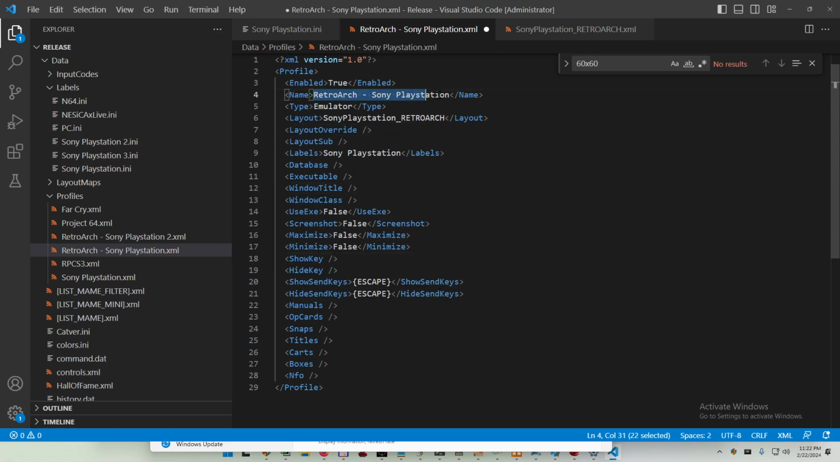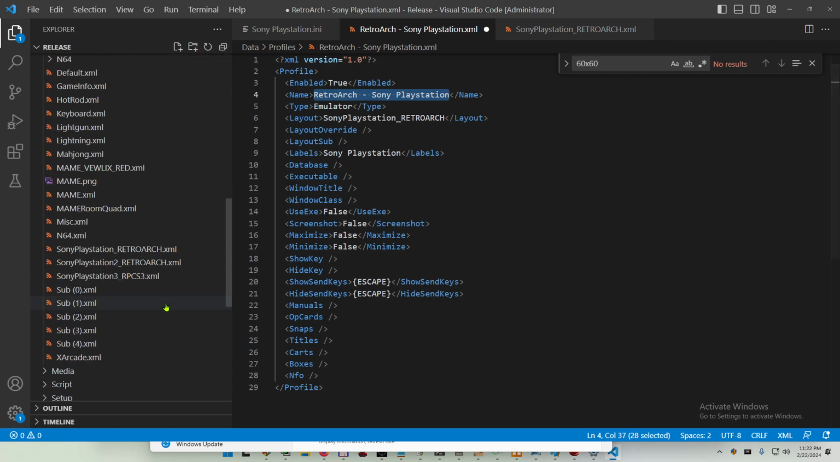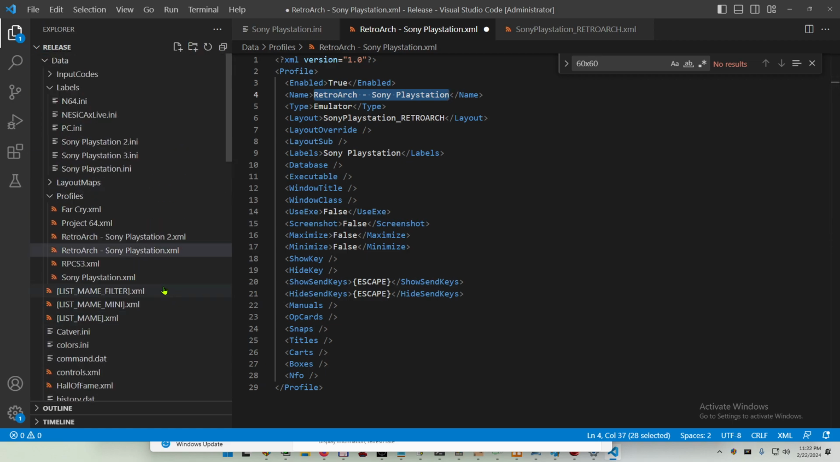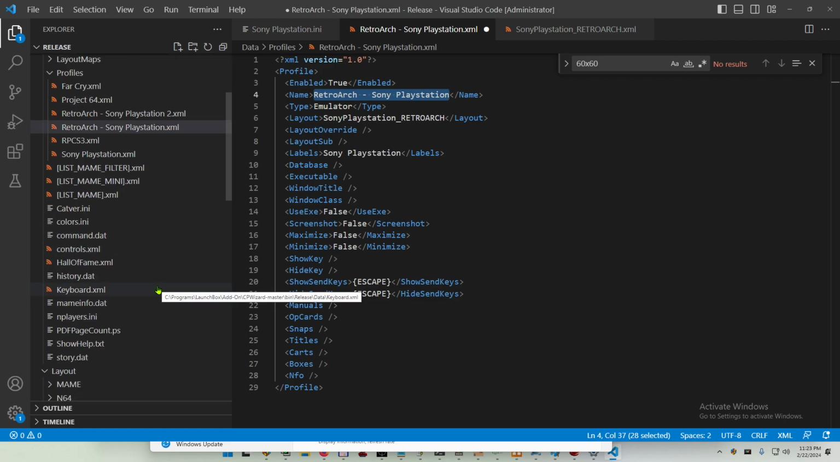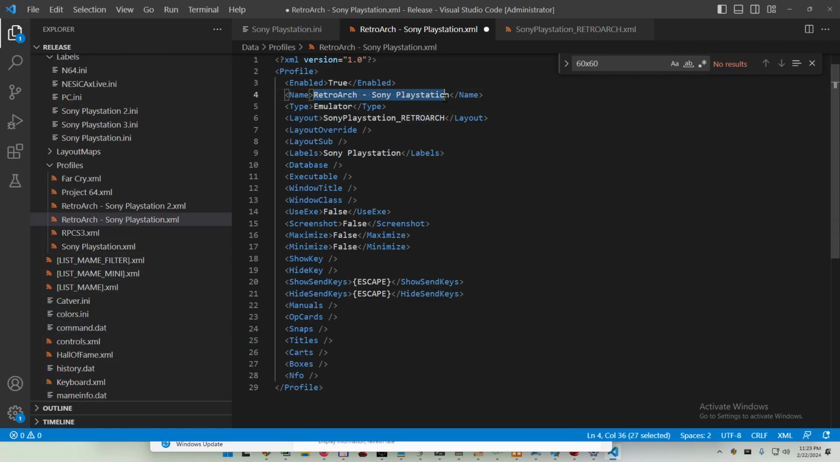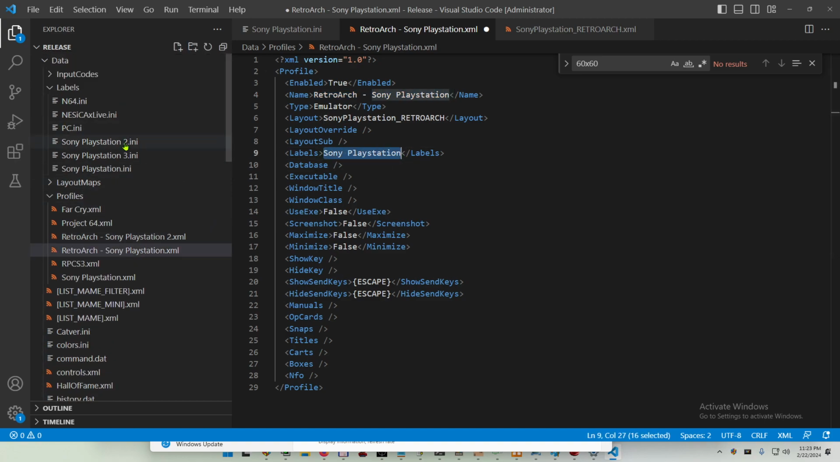Again, the name here has to match with the profile name. There are two only, profile files and label files can have spaces, not layout. So the name here has to match with the name of the profile. The name of the label has to match with the file name of the labels, and the layout has to match with the layout. That's pretty straightforward.